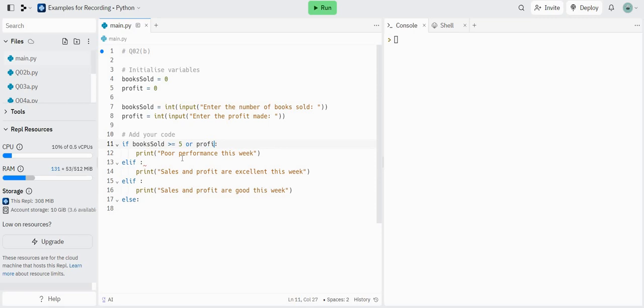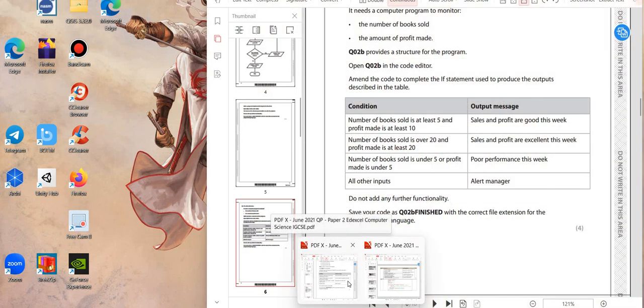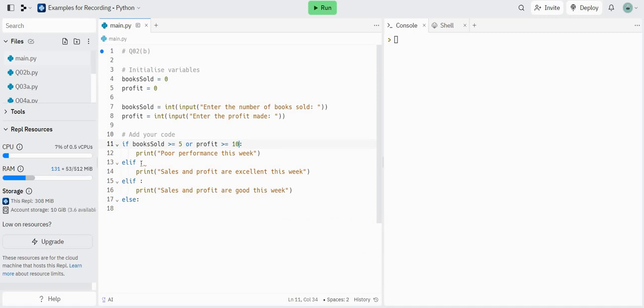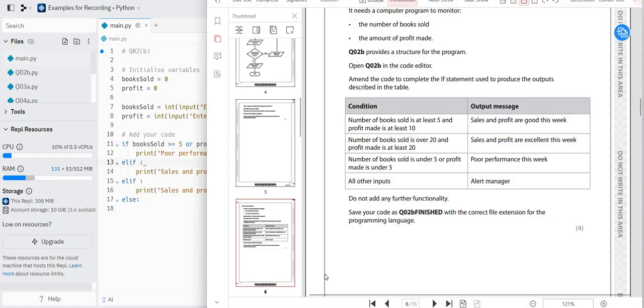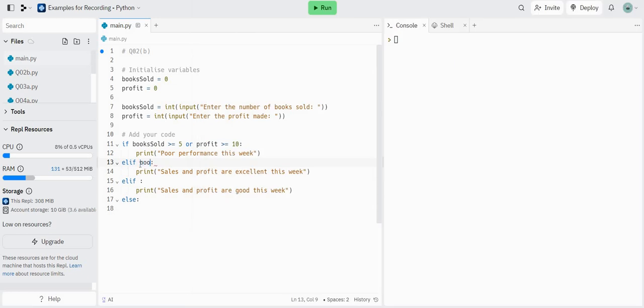Or profit is greater than or equal to 10, which means the profit made is at least 10. Okay? And then what we want is number of books sold is over 20 and the profit made is at least 20. So we want books sold to be 20 or profit to be greater than or equal to 20.